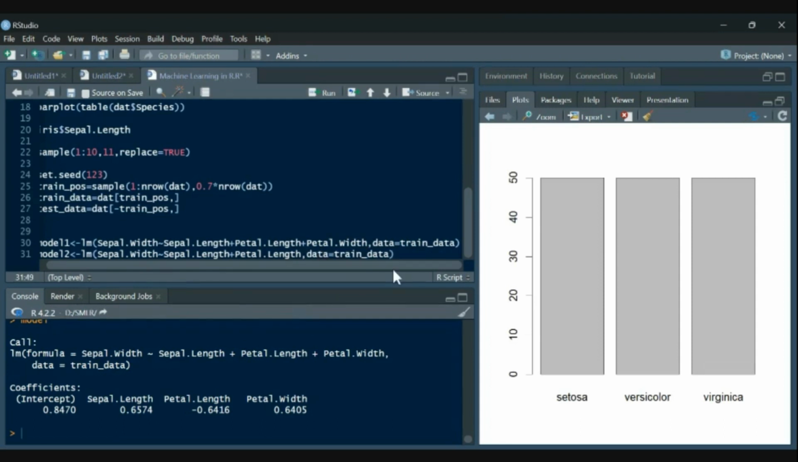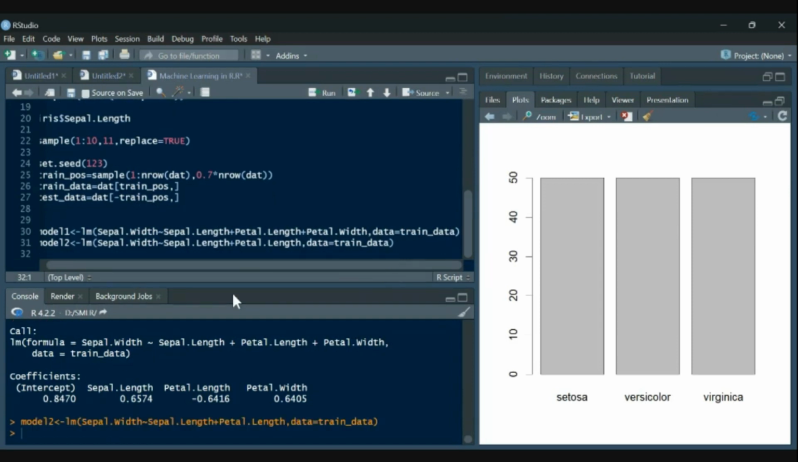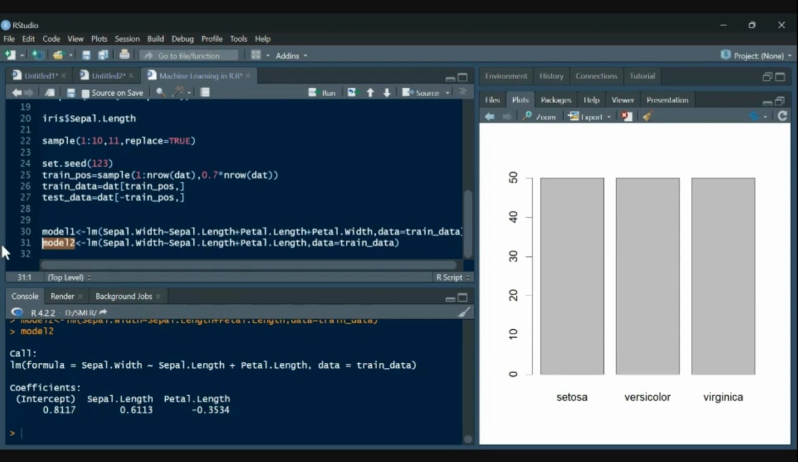And again, we find it on train data. So this is 0.8117.